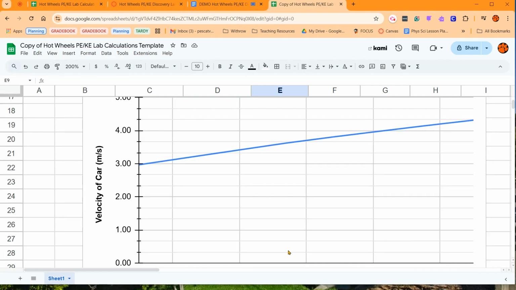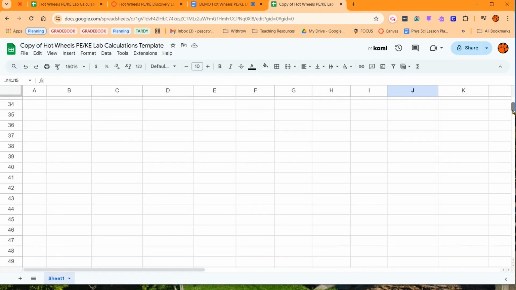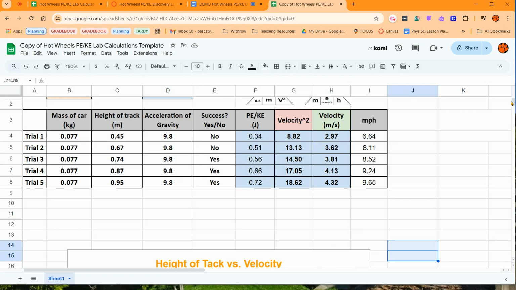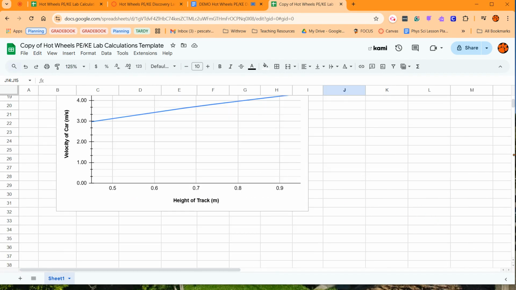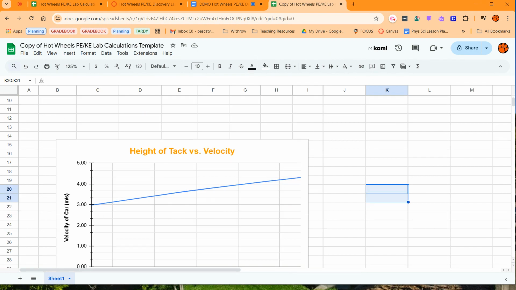So I also included a self-populating data chart down here. So if you look, oops, sorry, down here, zoom out one more time. We have that. So it will help you get an idea of what we're calculating. So this says the speed, velocity of the car, and it has the height of the track. So you can see that as the height of the track increases, the velocity of the car also increases.